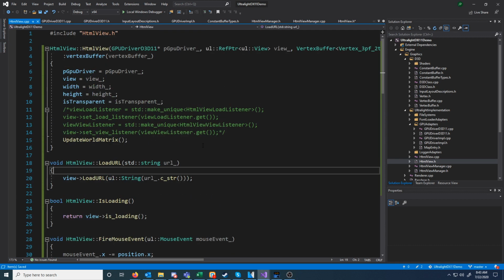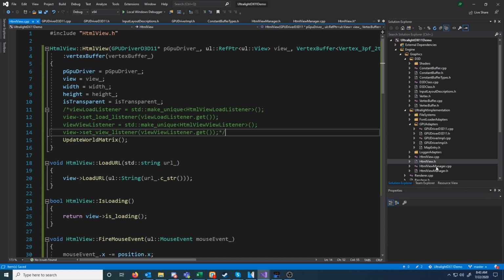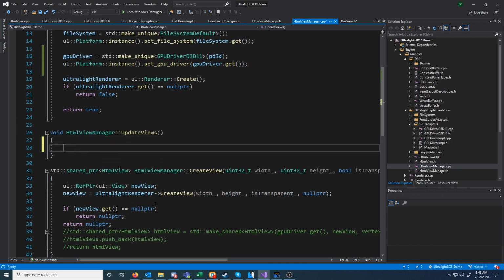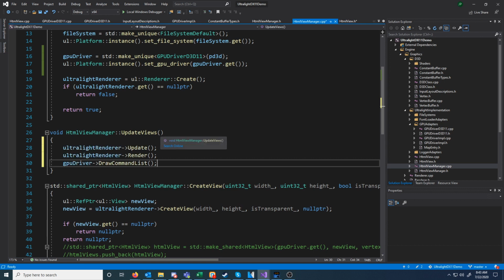Now that we have everything in our HTML view done, except for the load listener and view listener, which are actually optional, we can go ahead and finish the HtmlViewManager implementation. Inside of our update views function, which we will call every frame, we're going to call update and render on our Ultralight renderer object. And then on our GPU driver, we will call draw command list, which will actually do all of the clearing of our render buffers and redrawing to them.